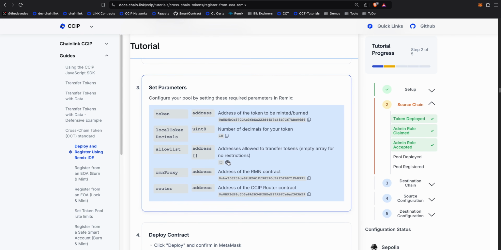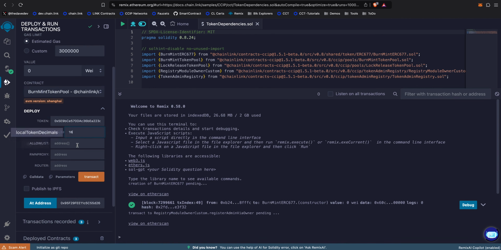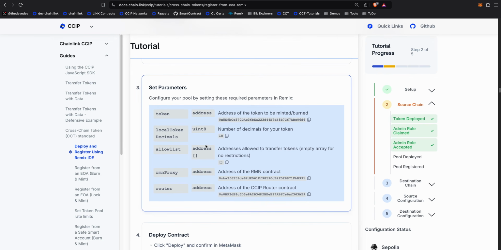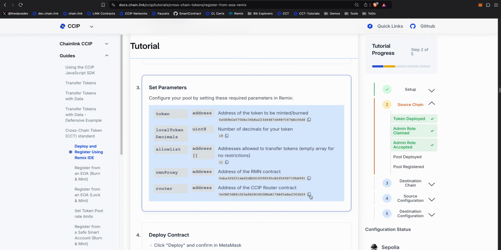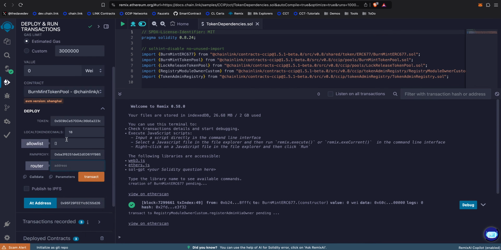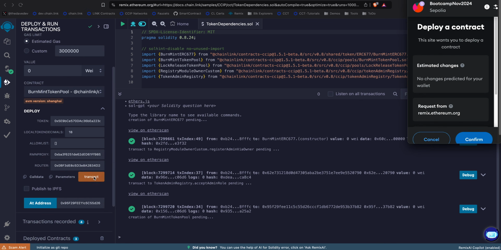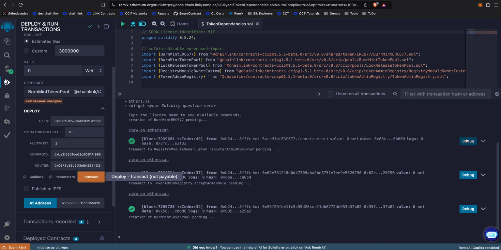No restrictions. So you could have an allowed list of transfer tokens. But if you keep it empty, you're just allowing with no restrictions. So we're just going to put in an empty array here. All right, our remote contract and our router. Okay, so we're going to go ahead and transact, confirm that in our wallet.